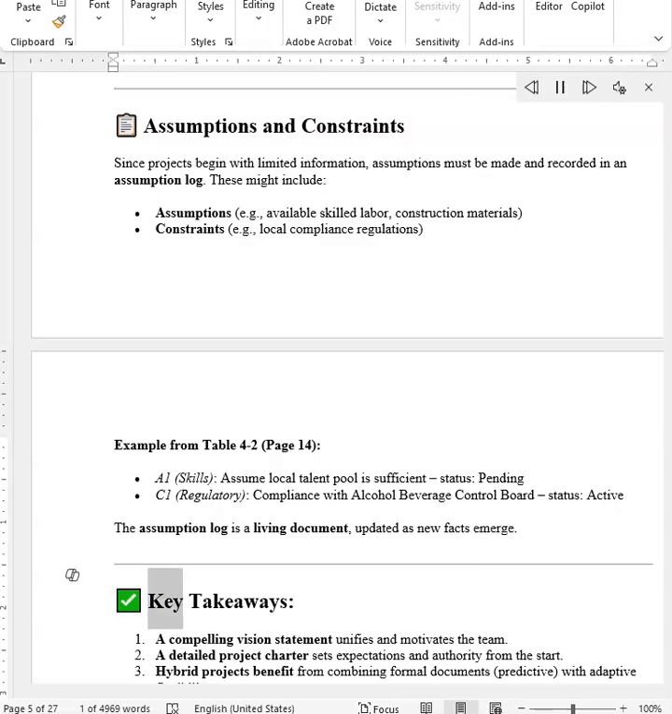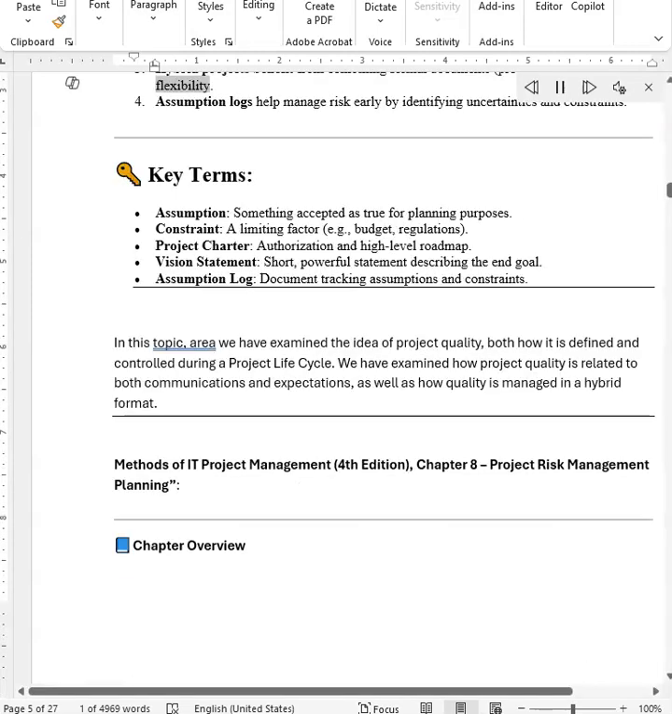Key takeaways. A compelling vision statement unifies and motivates the team. A detailed project charter sets expectations and authority from the start. Hybrid projects benefit from combining formal documents, predictive, with adaptive flexibility. Assumption logs help manage risk early by identifying uncertainties and constraints.